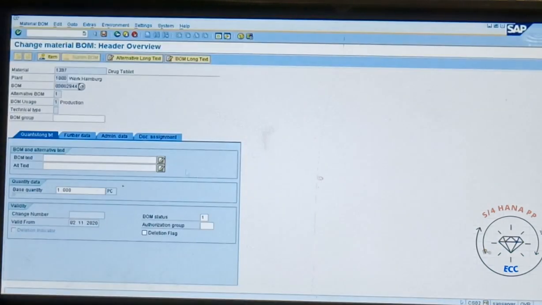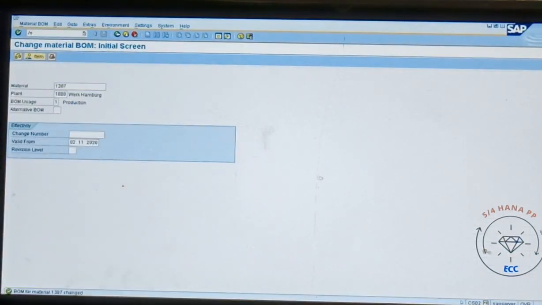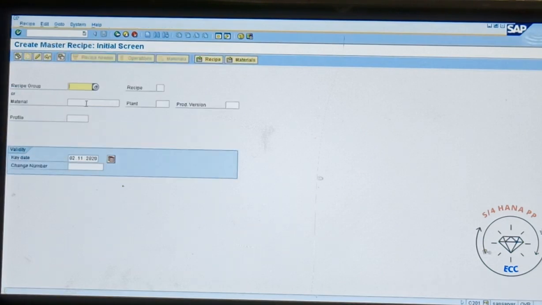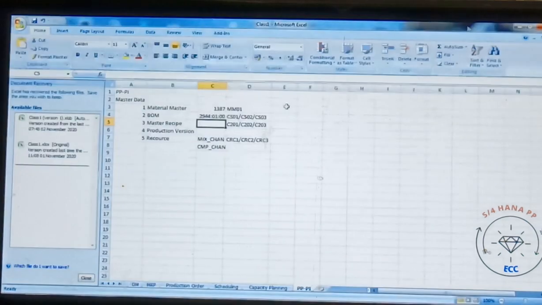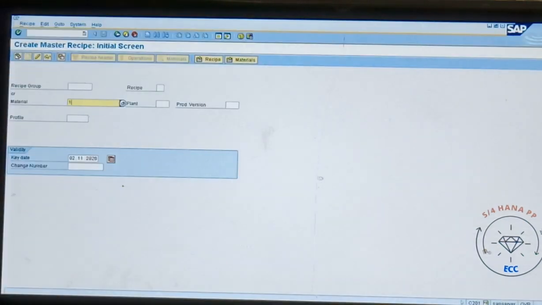Let us go to the screen here. I'm going to save this one. Okay, let's go to the transaction C201 to create our master recipe. Okay, for which material are we creating our master recipe? Let us enter that material. What is that material code? We have created the finished product 1387. So let me come back here, enter 1387, and in which plant we are creating this master recipe. That is nothing but a task list.